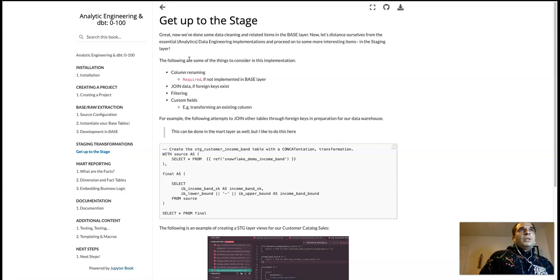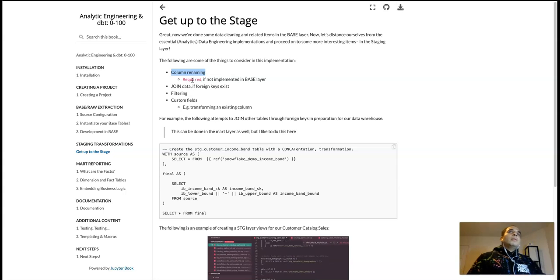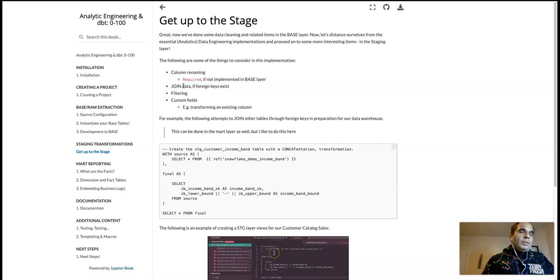So what are the things to consider in this implementation? In the staging implementation, column renaming is required, particularly renaming in an appropriate manner for your data reports and how you would refer to them. That's something you definitely want to acquire at least up to this level. And joining data based off dimensional and fact tables, that's something I'll cover later on in the mart layer. Maybe some filtering as well, some dirty data that you want to avoid or particular pieces of information that you want to filter out from your reporting data.